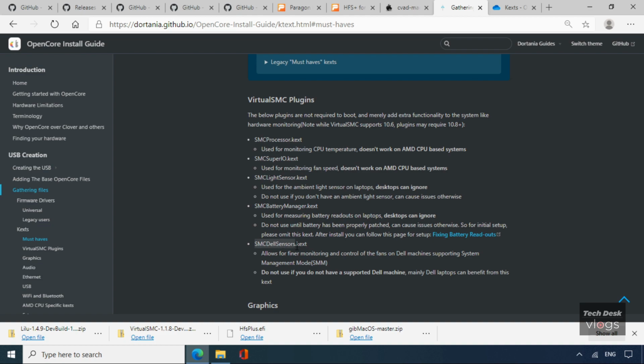Number 5 plugin is SMCDellSensors.kext. It allows for finer monitoring and control of the fans on Dell machines supporting System Management Mode, SMM. Do not use it if you do not have a supported Dell machine. Mainly Dell laptops can benefit from this kext. Non-Dell laptop users require 4 plugins, except the last plugin, which is required by Dell laptops.